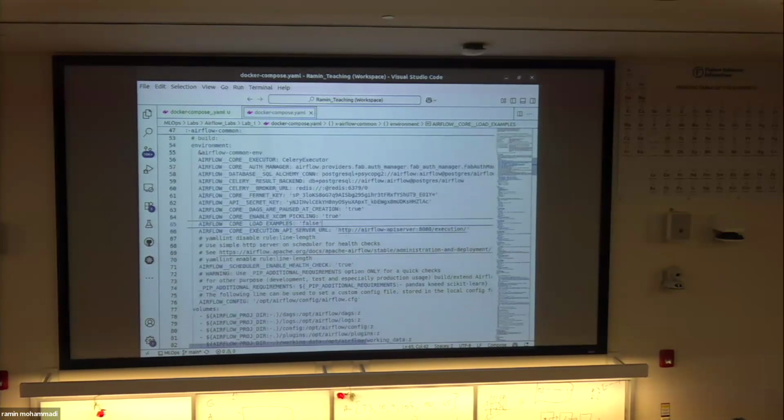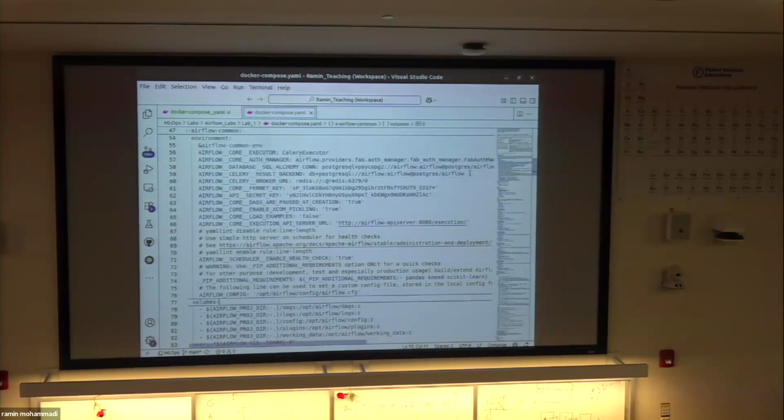And then here, Airflow core load examples. Be sure to set that to false instead of true, because when you set it to true, when the dashboard comes up, it brings hundreds of examples. It's really messy and it's hard for you to find your own work. If you set it to false, every time Airflow comes up, it doesn't load any examples for you. But if you want to practice with the examples, set it to true. So then here, as you go down, this part.